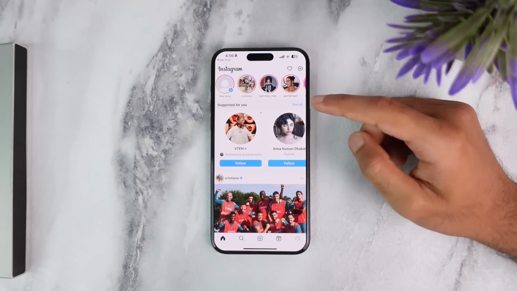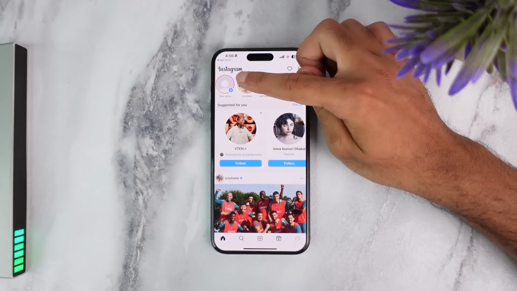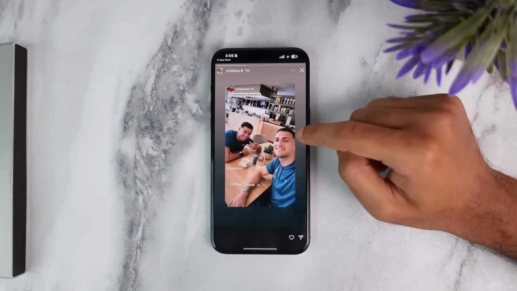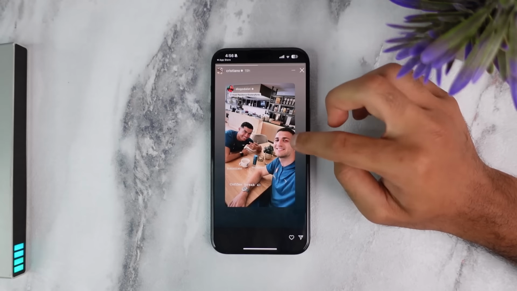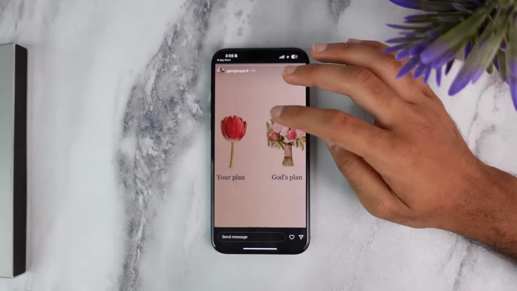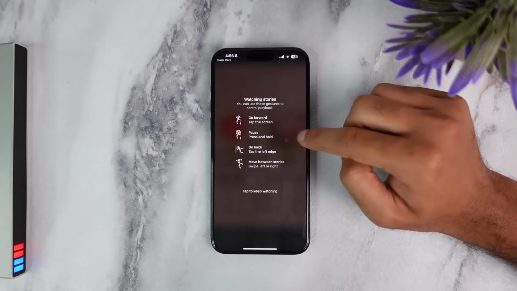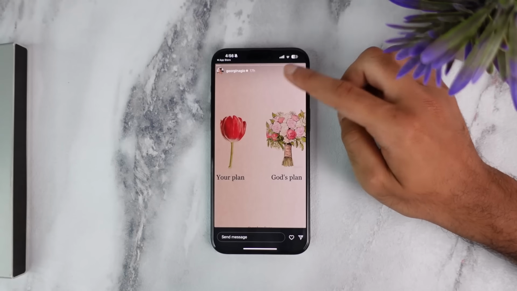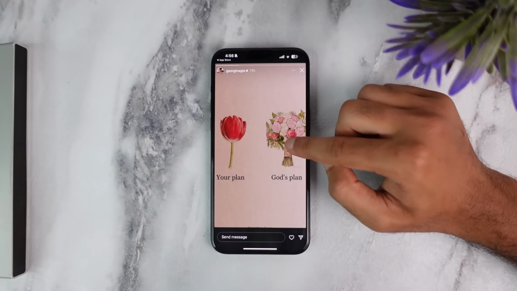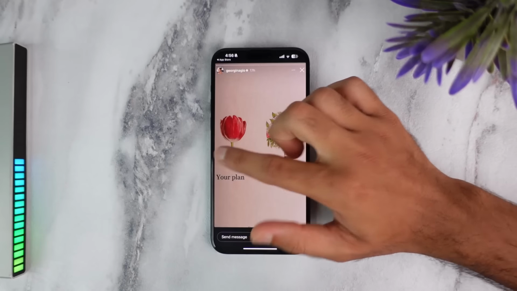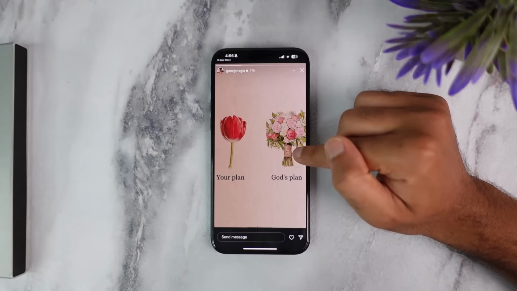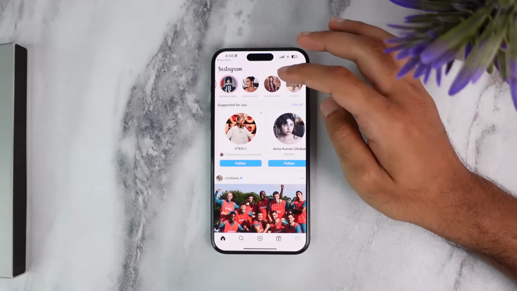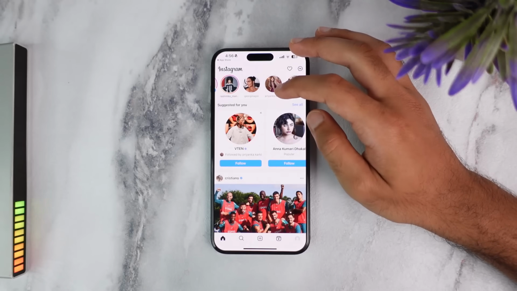Now once you're on your home page, you can simply view other people's story by tapping on their story right over here. You can simply swipe to the left or swipe to the right depending upon your preference. Now if you swipe directly to the left, it will simply skip the stories in between. But if you want to view all of the stories, you can simply tap once on the direction you'd like to swipe, and doing so you can view the stories of other people, or basically your following.